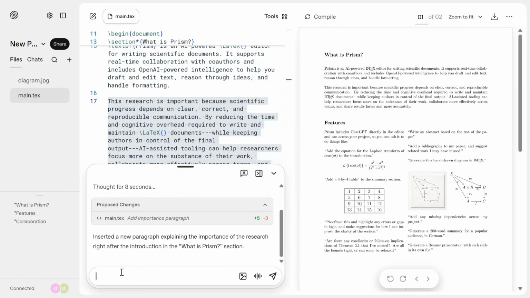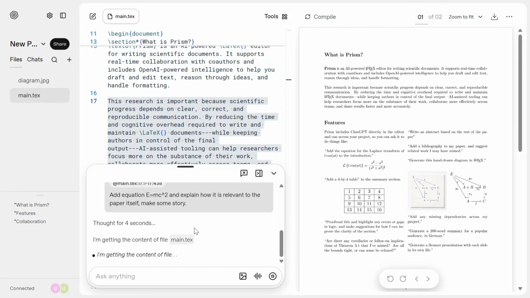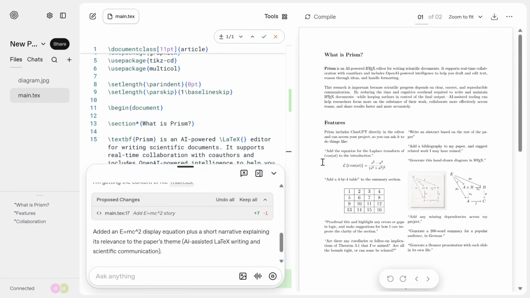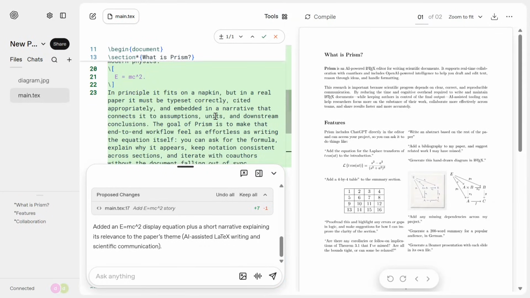Let me add a few more things. Add equation E equals mc squared and explain how it is relevant to the paper itself. Make some story. This is very interesting to hear. Let's see. It's thinking now. It is able to take up the equation too. I'm getting the content of the file main.tex. It is first of all reading the paper itself to understand where to add the equation. Very interesting place. Added an E equals mc squared display equation plus a short narrative explaining why it is important. This is crazy, my friends.